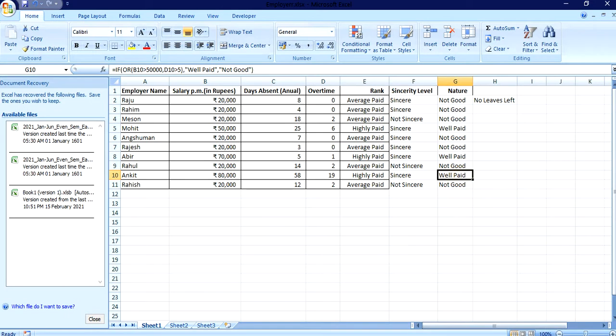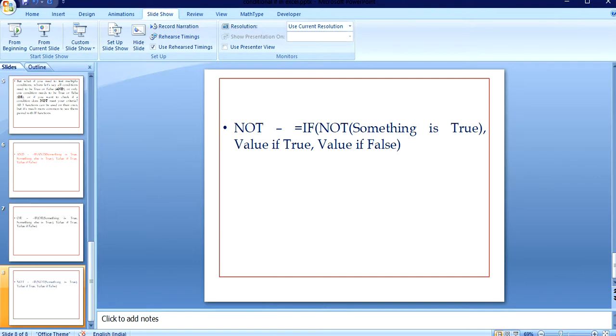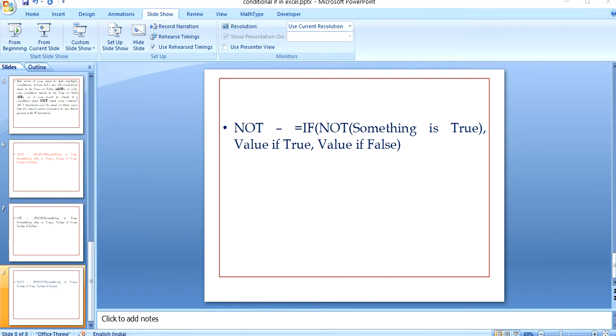Now let's check for NOT. I hope this one is clear. For the NOT, the syntax is: if not something is true, then value if true and value if false. If this is not true, then value if true and value if false. Let's check it. Again, come to the Excel sheet.